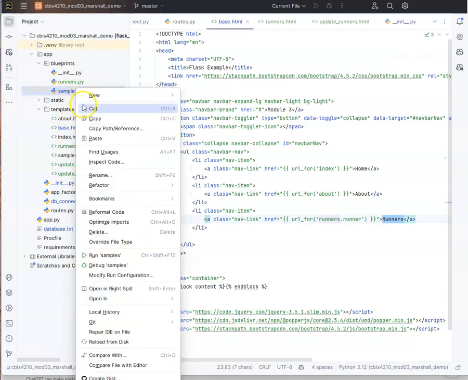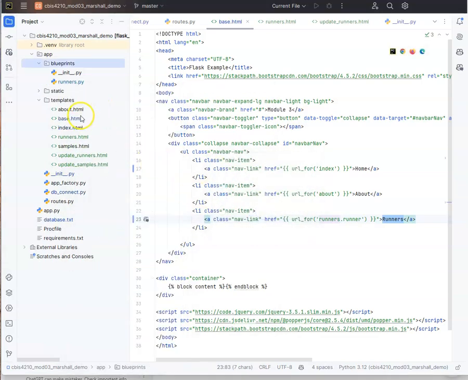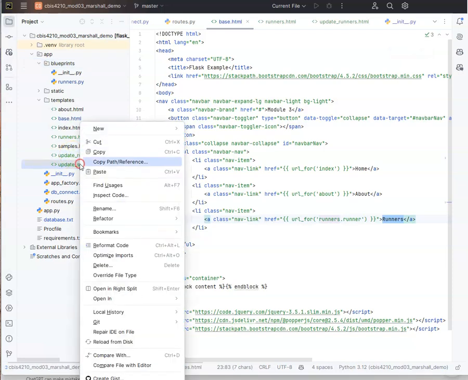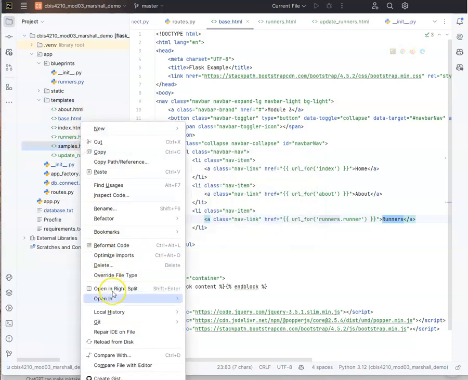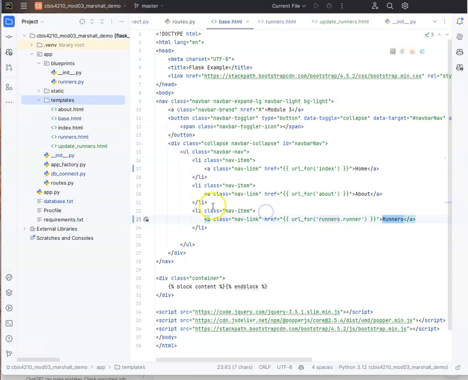Okay, so we're going to come over here and we're going to just say delete. And we're going to come to update samples and we're going to say delete. Okay, and we're going to go to samples and we're going to say delete. All right, didn't throw any errors. Now let's see if it works.